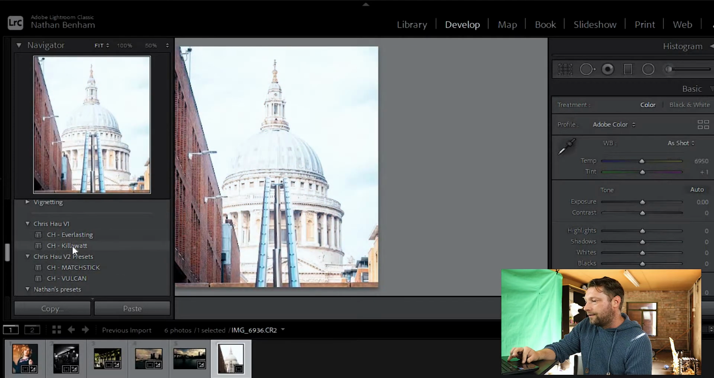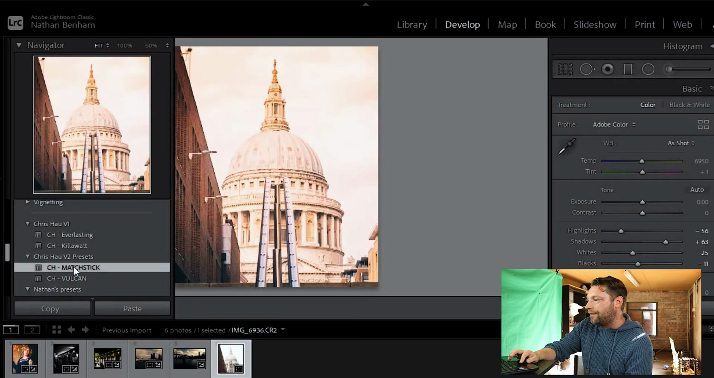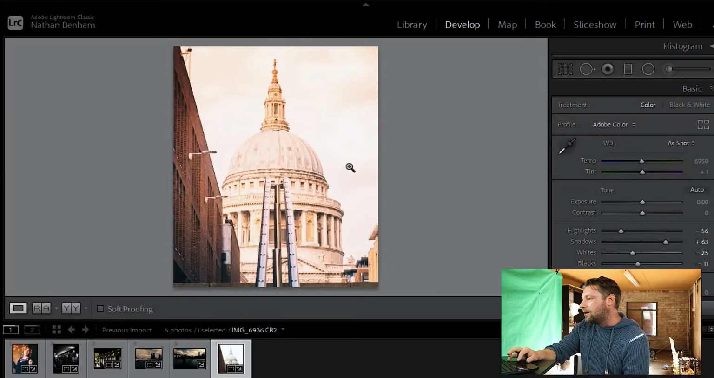Oh, a little bit flashy. So let's stick with that one to begin with, because I like the nice warm colors, but it's not got much contrast. So I'm going to bring the contrast up so you can see a little bit more. Bring the shadows in.